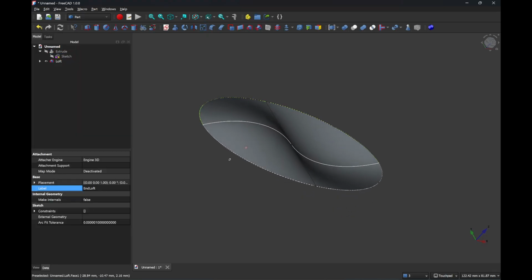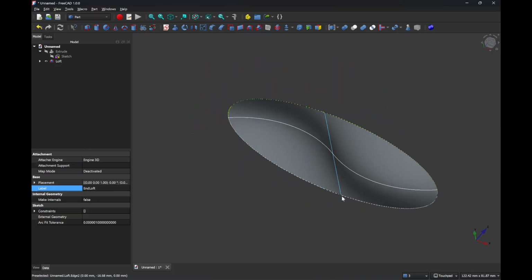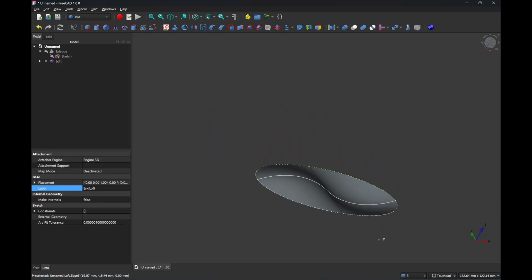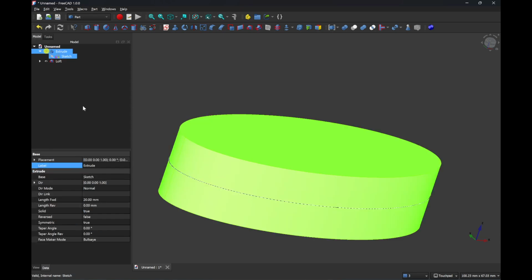And there we have it. We have a wobbly plate, but it is of 0 thickness, so it's not a solid body. If we have a look at the extrude, you can see the edge of it comes through the extrusion. So we'll now use that loft to cut this extrusion into 2 pieces.